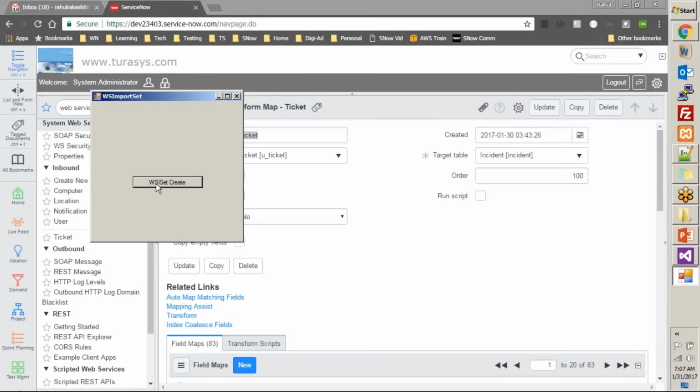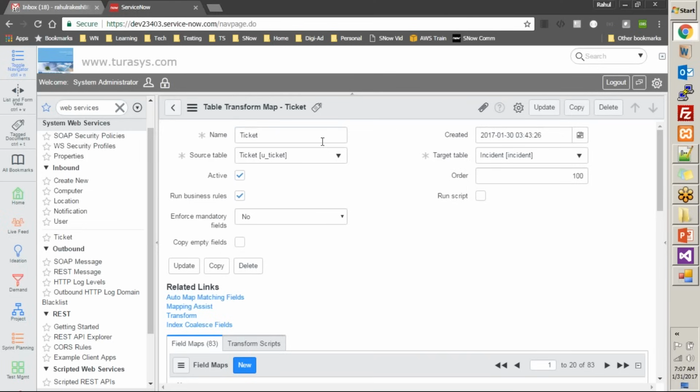The rest is done by this button. So we are calling it and setting it up into this table. So this is how you call. So this was all SOAP that we did. SOAP onto direct web service. SOAP as in import set web service.